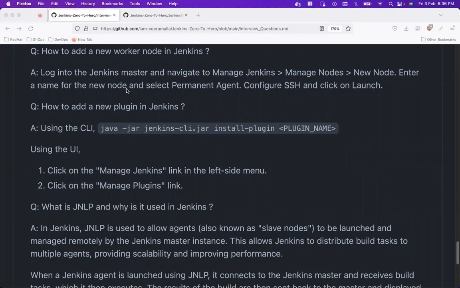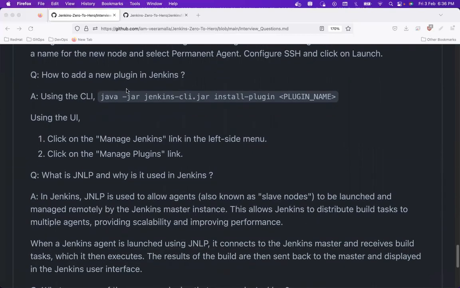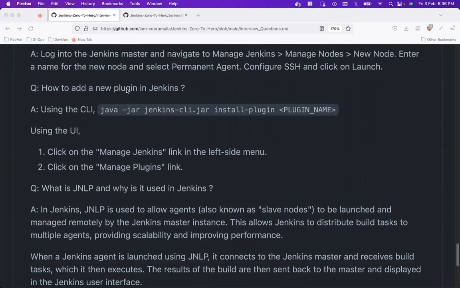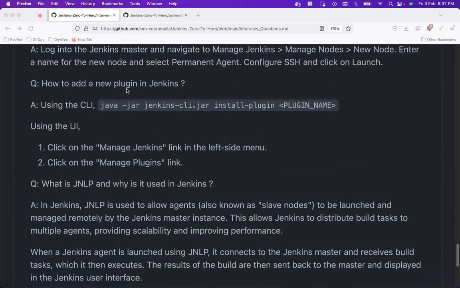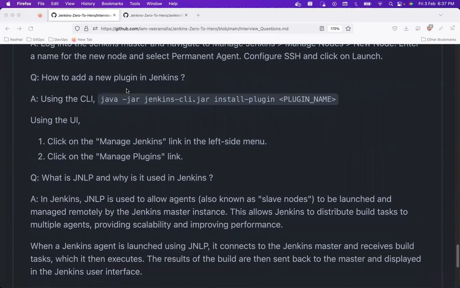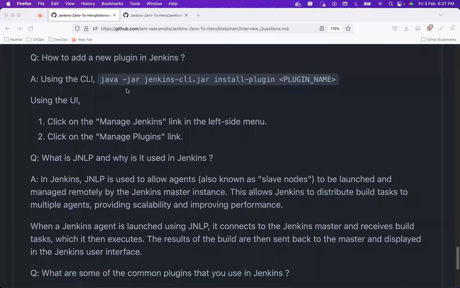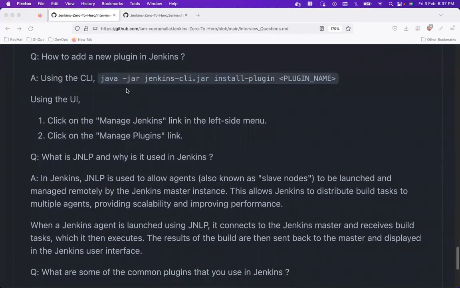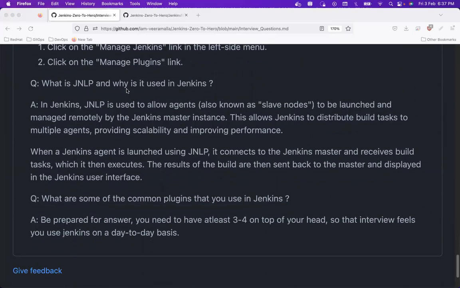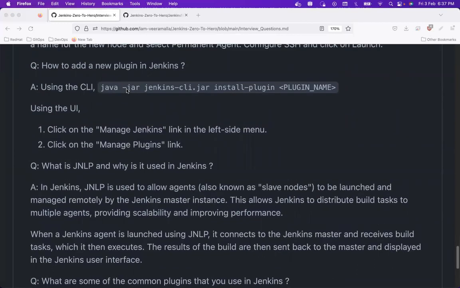If you want to add just a virtual machine, then you click on add a new node, and after that you provide the information: the IP address of this node, the SSH keys, whether you want to connect with a public key or with a password. You authenticate it, then you add it as a permanent agent, and finally click on the launch button, so your node configuration is done.